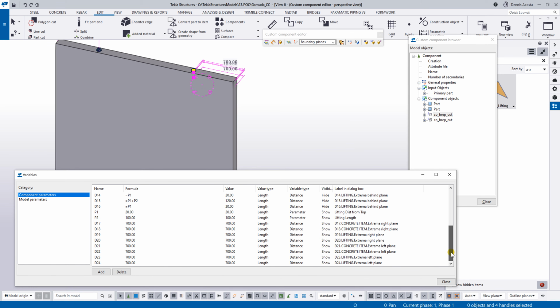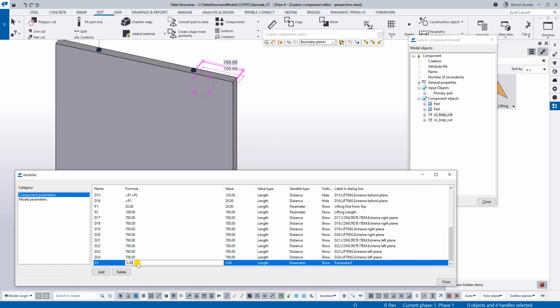Okay, if it is more manual, I need to add a parameter and then equate. So let's say P3 is D17 up to D24 is equal to P3. If I want to do that, I can just put here 700. But I'm not going to do that at the moment. What I will do is use this one for the division. Let's say this one is 4.